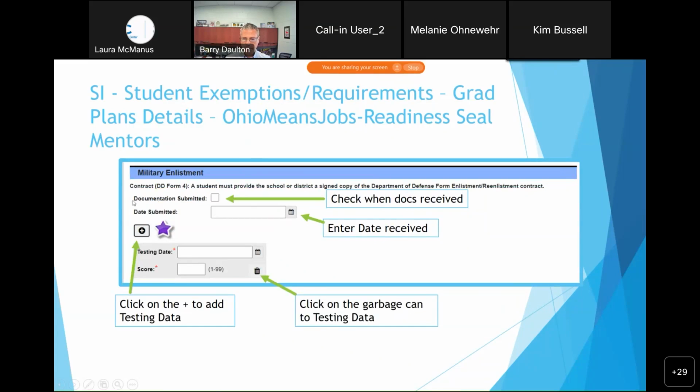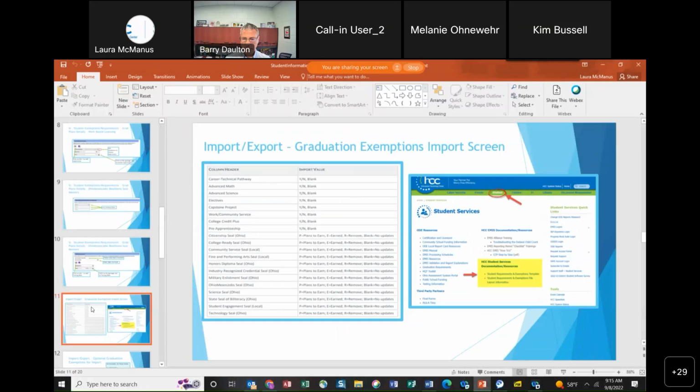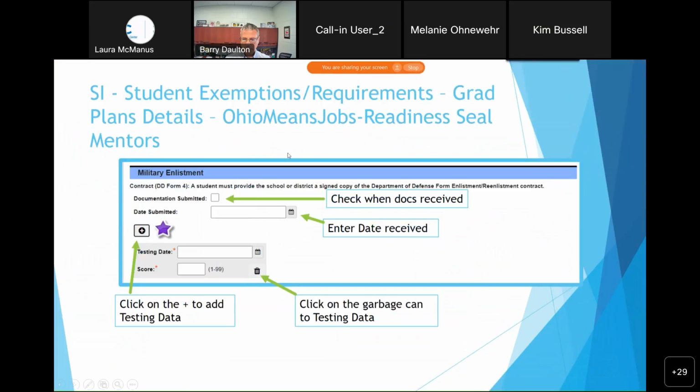Military enlistment, if you got the documents submitted, whoops, go back one. So I hit my little plus sign. You check off that the document was submitted, the date that it was submitted, and then you're going to click the plus button to put their testing information in here and their score, so the test date and the score. Again, we have that garbage can if you need that.